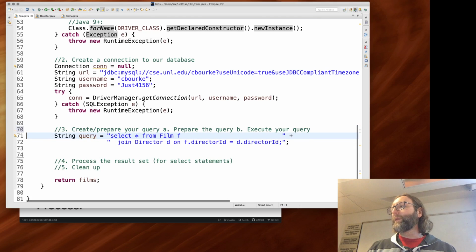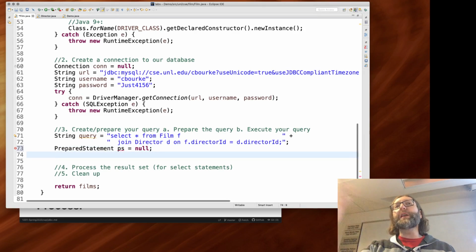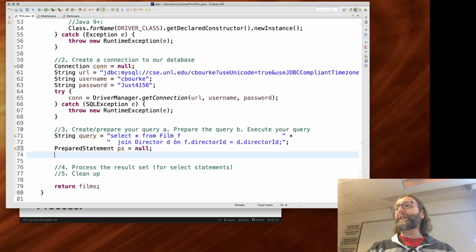There's my query. Now, how do I actually submit that query? I need a statement, a prepared statement. There are just regular old statements. I'm not even going to cover them because you never want to use them for security reasons. A prepared statement does everything that you want and more. Prepared statement, PS for short, I'll set that equal to null. And of course, I'm going to get a result set back because I'm selecting all this stuff. So I will want a result set. RS is equal to null.